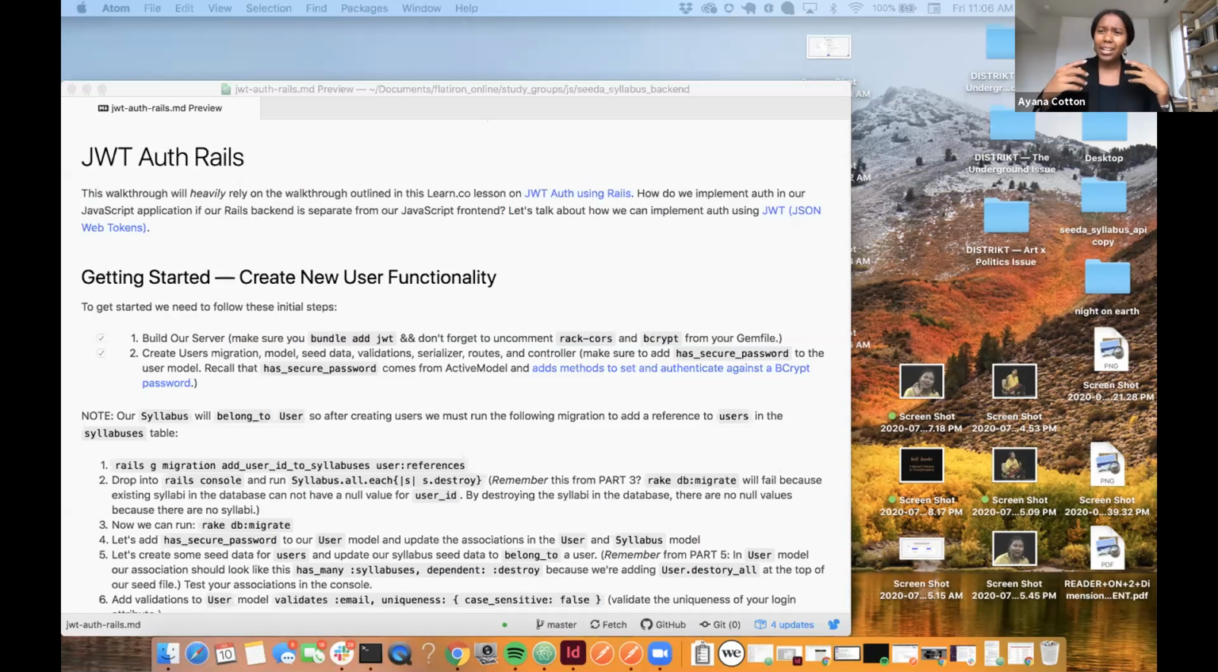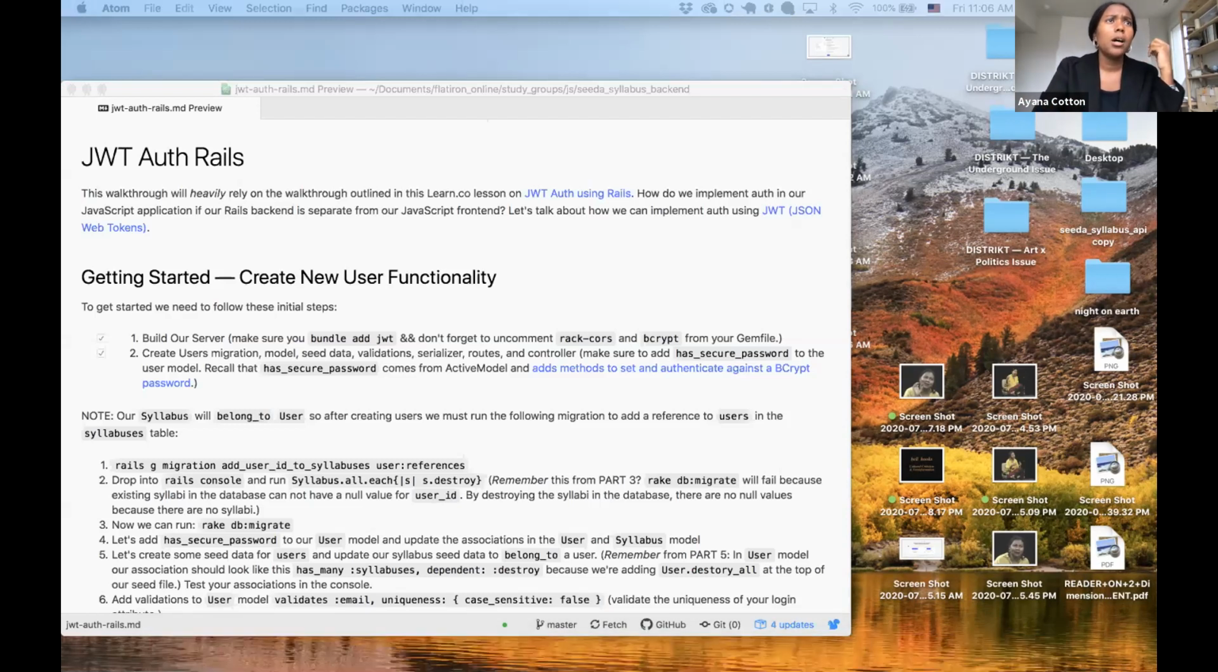But now we're going to go back to the back end and start talking about JWT and implementing that in this project build that we've been working on over the last few weeks. And in order to do that, I have, as I always do, created a README as a guide. If you click on that link, that backend repo, you will find this JWT auth Rails markdown file.